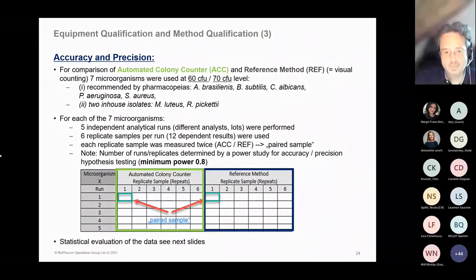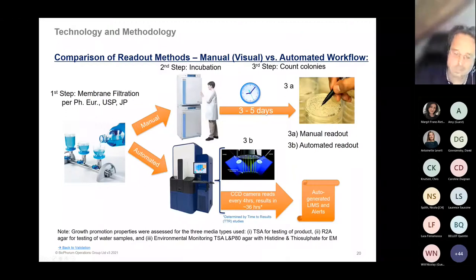What does it mean? To explain this, I have to go back to this description here. What we did, we spiked one membrane with 60 to 70 organisms and incubated it in the automated colony counter. After 36 hours, we generated the final count for automated colony counting. And then we moved the plate from the automated colony counting device into traditional incubators, which are located in our labs. We extended the incubation, and after 3 days in sum of incubation, two analysts counted the colonies on the plate. And after an additional 2 days of incubation, after 5 days, we counted the result. And these are the paired samples.